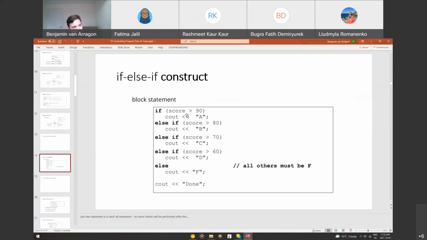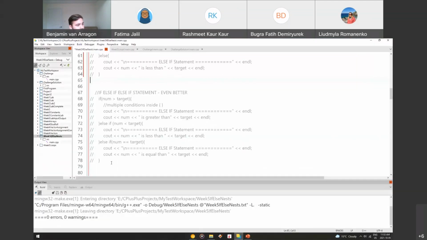So in this example, we have an if statement that checks if your score is greater than 90, then it will cout to the user a grade of A. Else if the score is greater than 80, it'll cout to the user a score of B. Else if the score is greater than 70, it'll do C and so on, 60 for D. Else, that's kind of the catch-all. So, right, this last else, basically if none of these are true, this is a catch-all statement at the very end where no extra checks will be performed, and we'll just give an F, right? So let me show you an example of that.